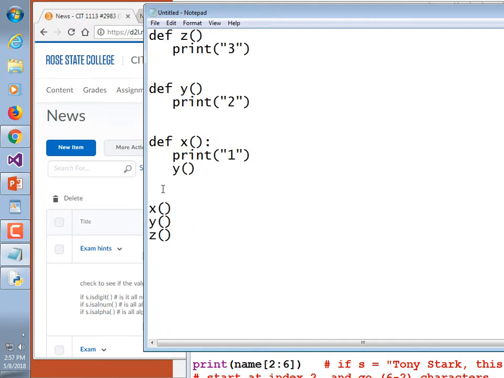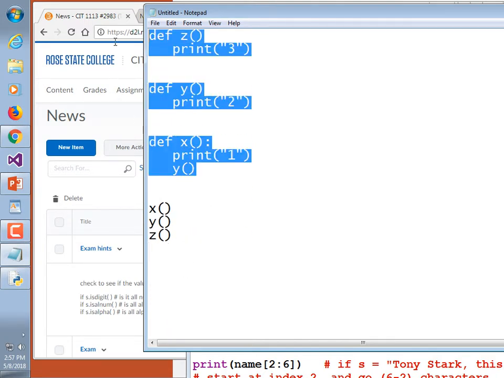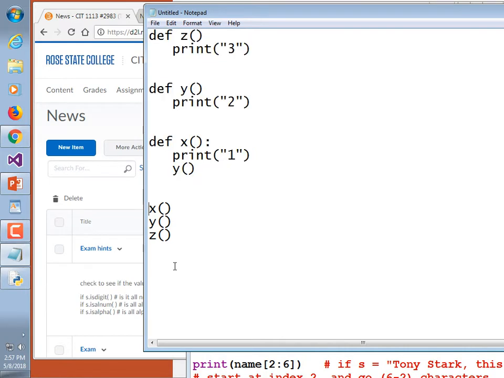Alright, so there's our code. We have 3 functions and then 3 calls to them. What is the very first thing it's going to print? You scroll down, you find the first unindented line of code. It's a call to function called X. So what does X do?